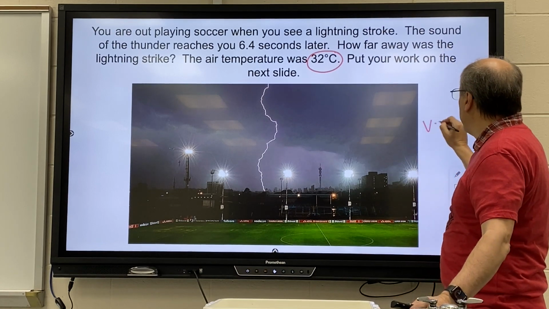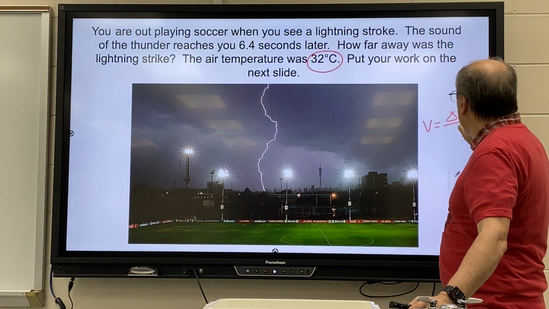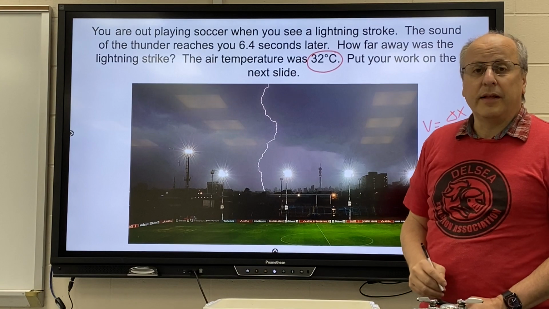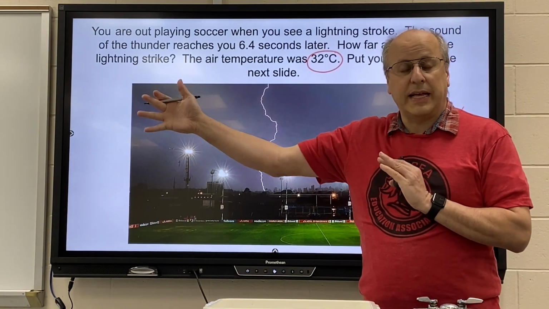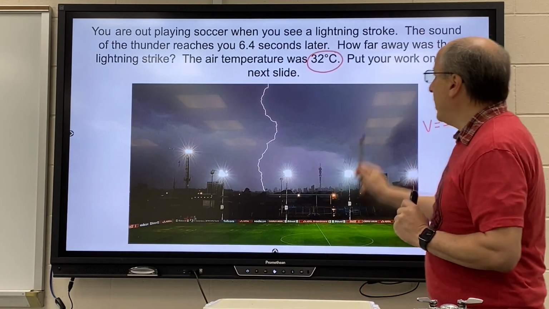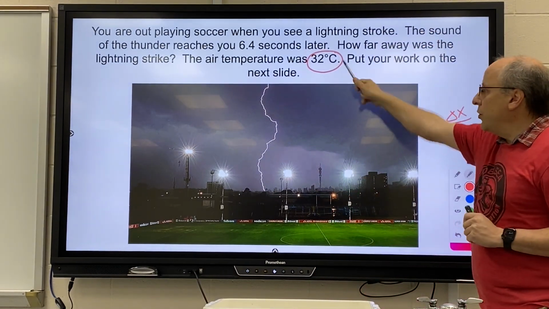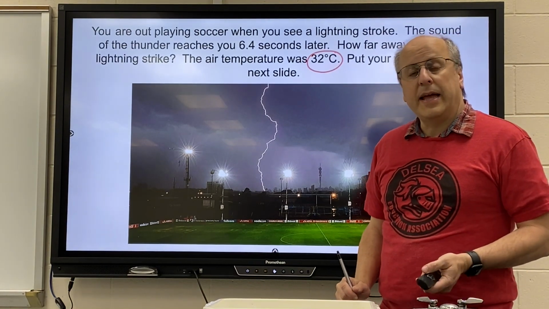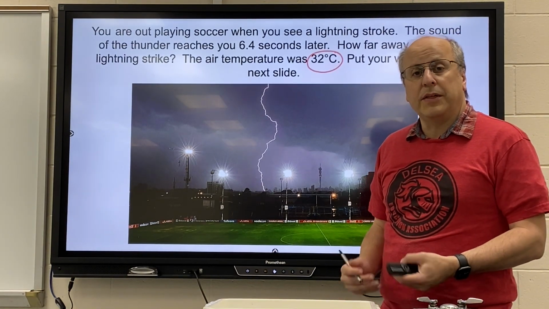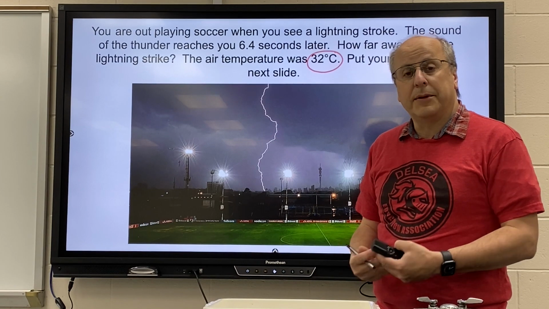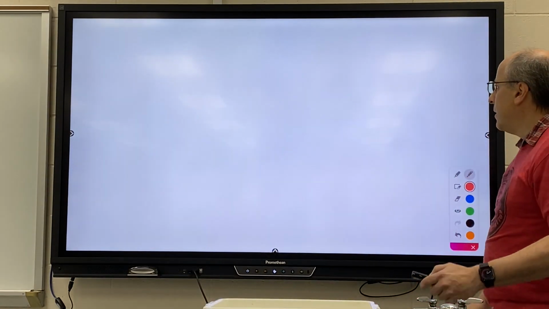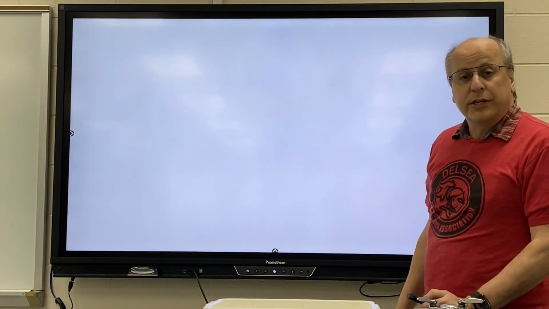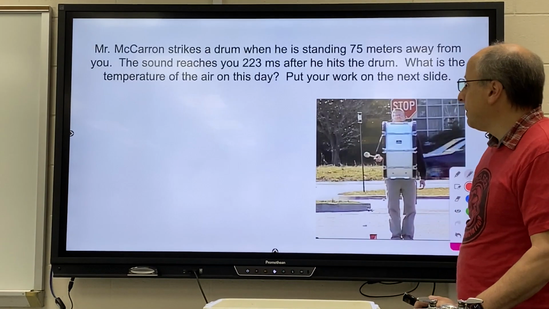Then use it in your velocity formula to get the delta x. How far away was that lightning strike? All right, you measured the time, you know the temperature, you should be able to figure this out. When you get your answer, please convert it both into kilometers and into miles. Put your work on the next slide, make sure it's neat, make sure I can follow it.